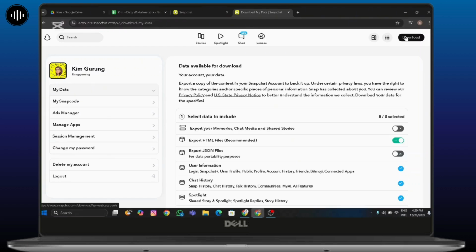And that's it. While you can't directly access your Snapchat memories, this is how you can simply download your data and access the memories and photos and all the videos.